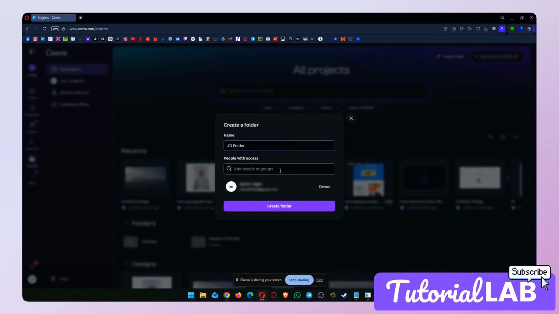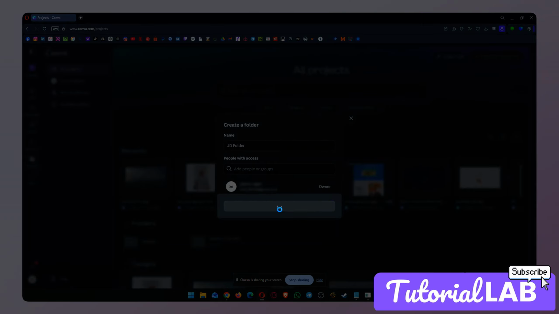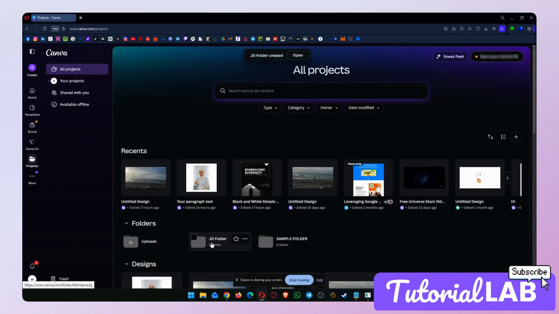Inside the folder, we can add people and set their access permissions. This makes it easy to set up folders and subfolders to sort our Canva projects. It keeps everything organized, makes designs easier to find, and helps us manage multiple projects at once. When we're ready, we just click the Create Folder button, and there's our folder.